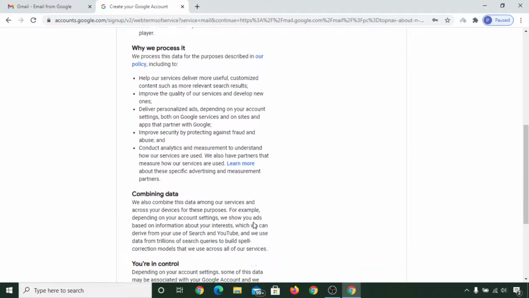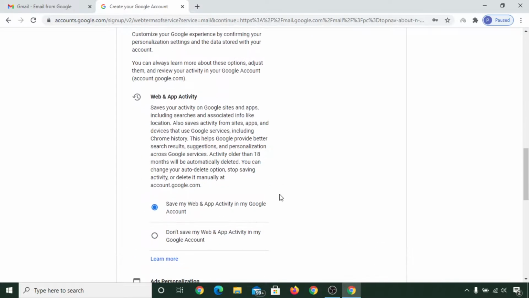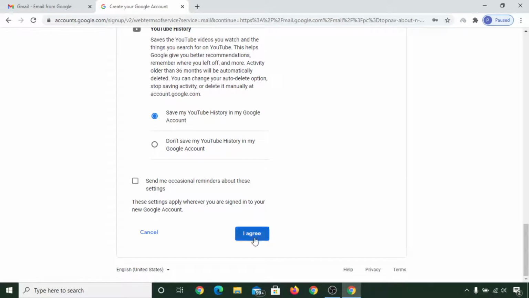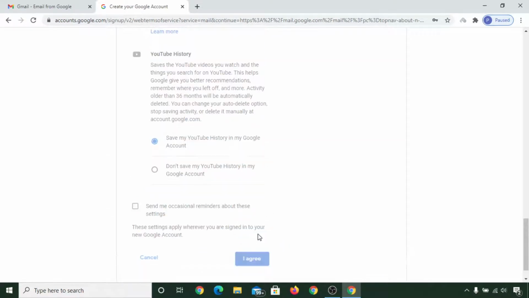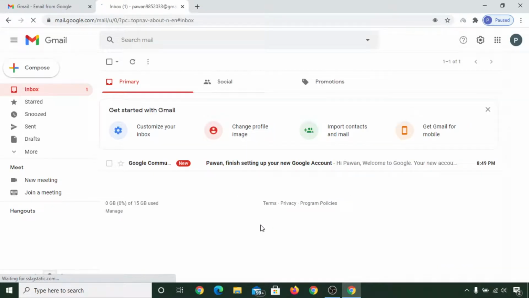Okay, and then scroll down below, and you can read these terms and conditions if you'd like. It's your choice, you can deselect these things, and I would suggest you to click on I agree, because without agreeing you cannot make any account. And then let's wait for some time. So now you have made your Gmail account.